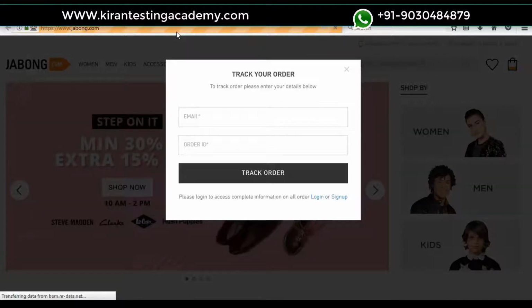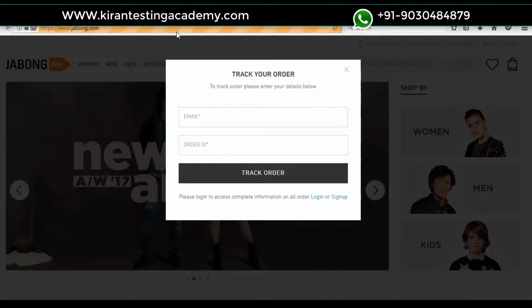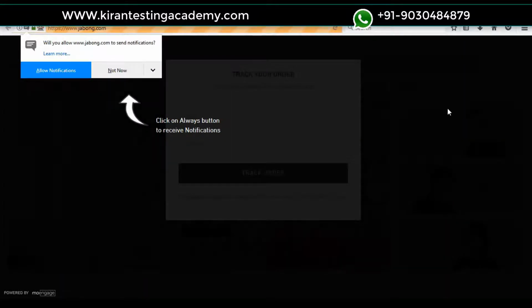Yep, you can see that track your order on the screen. It means it has successfully clicked on that without any problem. As simple as that. Next.